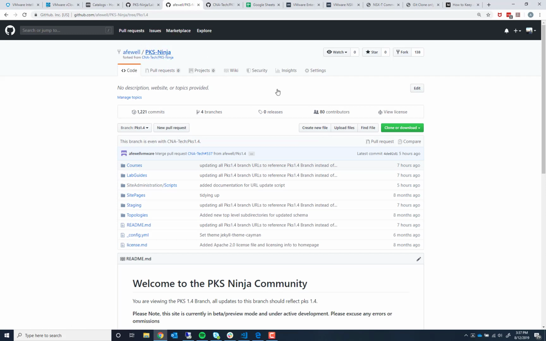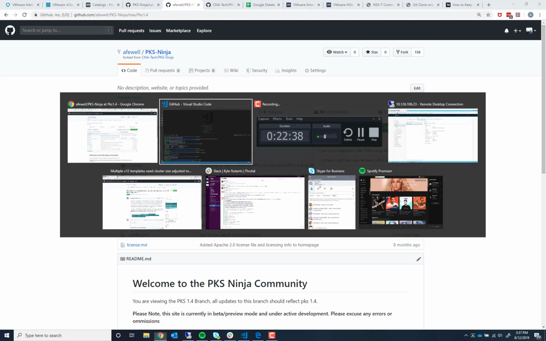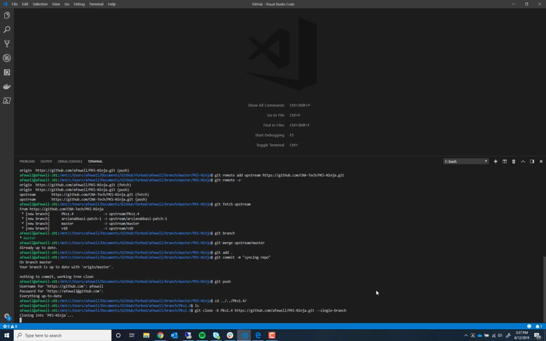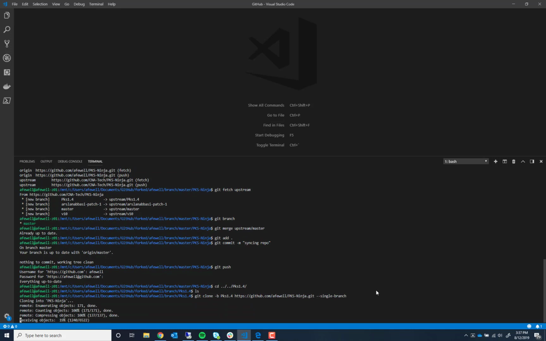I want to clone my fork. Right, so I'll copy this clone link again, and it doesn't matter what branch you're on. It's not branch specific. We're going to actually specify the branch in the command here, not in the URL. And then we do --single-branch, right? And enter. And yeah, this specifies our PKS 1.4 branch, and it pulls this folder down.